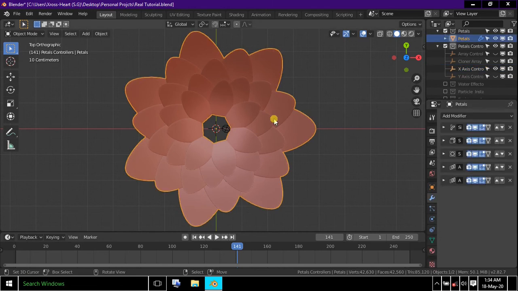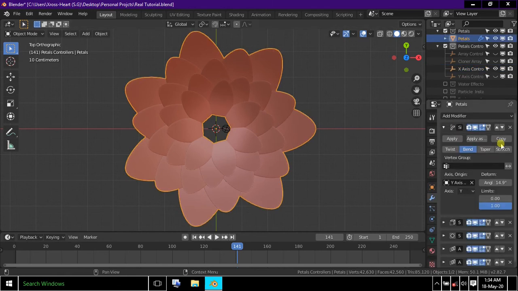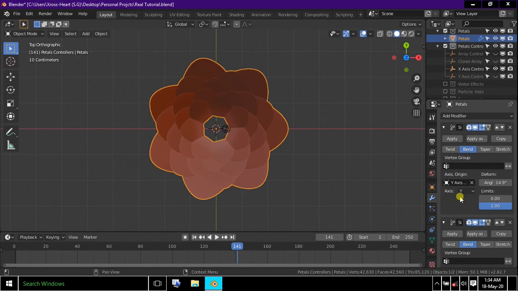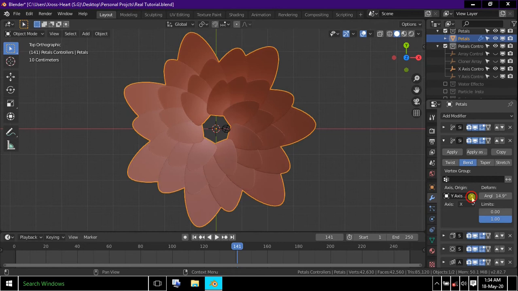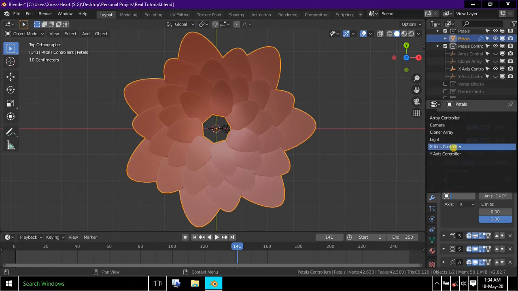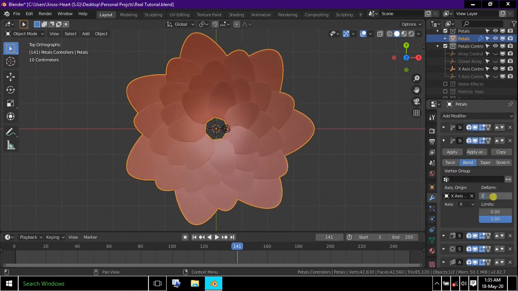Then select the pedal. Go to Simple Deform modifier. Copy this previous one. Set the axis to X. Select X-axis controller. Deform to 25 degree. Limit to 0.8.